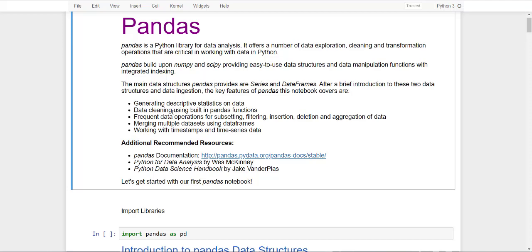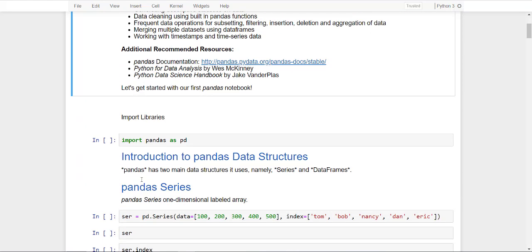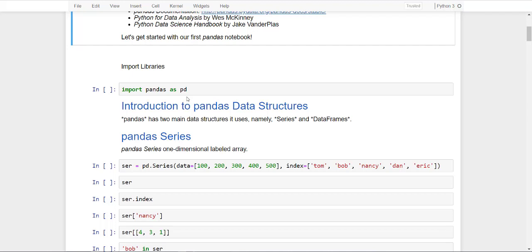The key features of pandas are that it generates descriptive statistics on the data. It provides data cleaning features. We can perform simple operations such as filtering, set operations such as intersection, filtering, subsetting, deleting, and aggregation of data. We can merge multiple data sets using data frames, and we can work with timestamps and time series. So let's start by looking at what the pandas library is and how to use it.